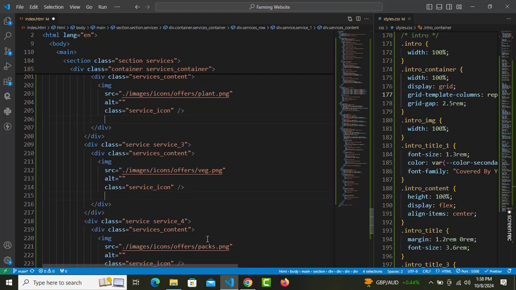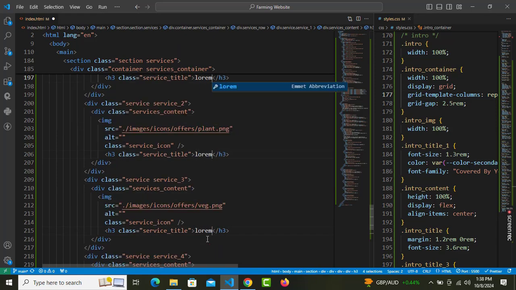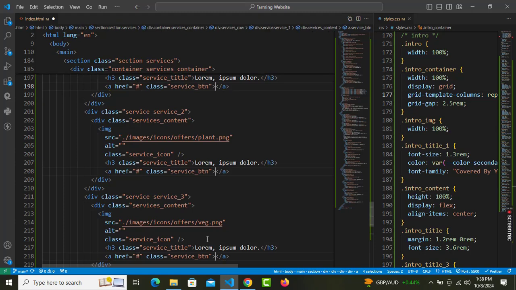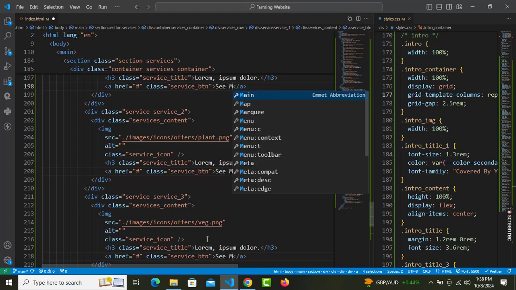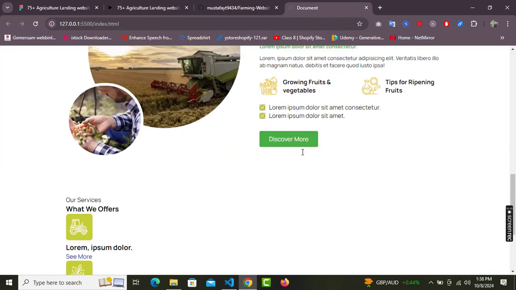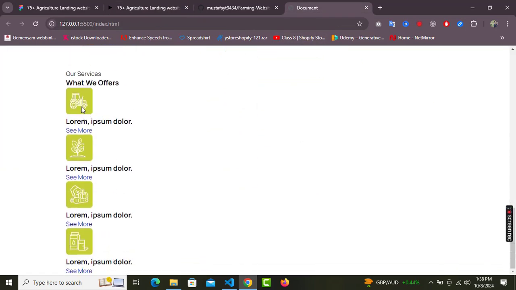After each we need H3 with the class name of service underscore title, and the title can be lorem 3, just 3 random words. And after this we need an anchor tag with the class name of service underscore btn, and it will take us nowhere, and the text of the button will be see more. Save, and let's have a look. You guys can just see the icons, text and buttons for now.